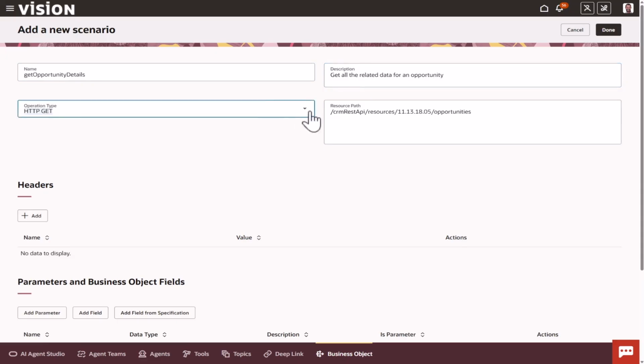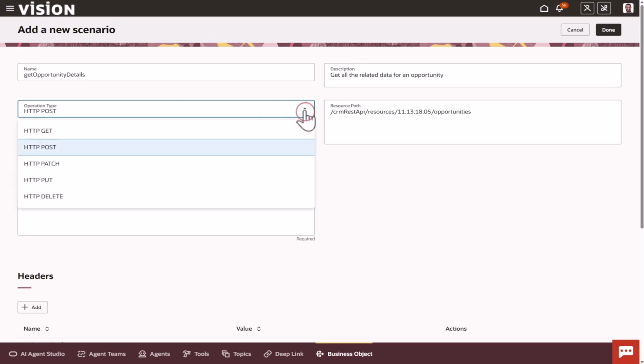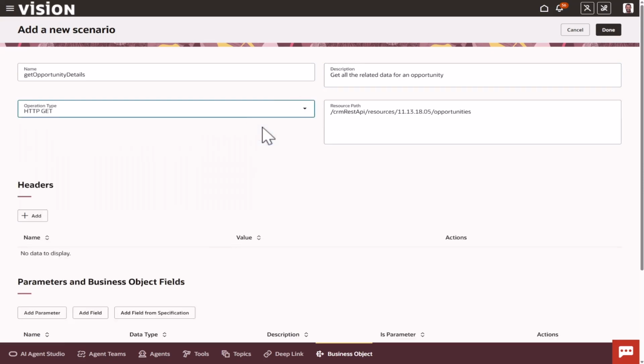Okay. Set the operation type to HTTP GET. Now it's already preset to that. I suggest that you select Post and then reselect GET just to make sure it's refreshed. And then you're going to expand the resource path. After the word opportunities, put in a question mark.